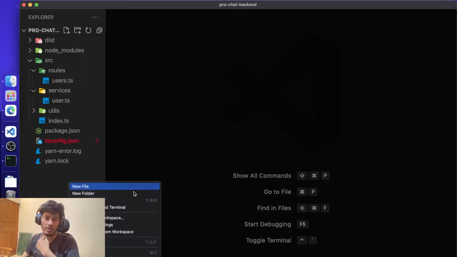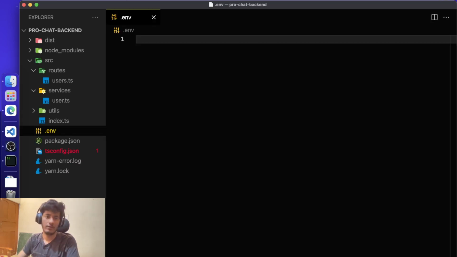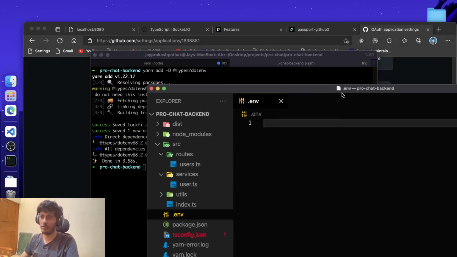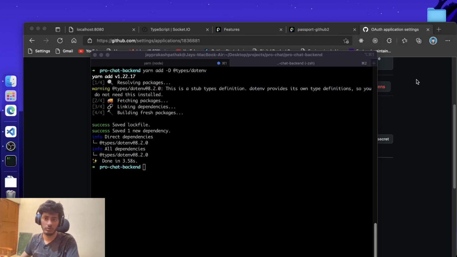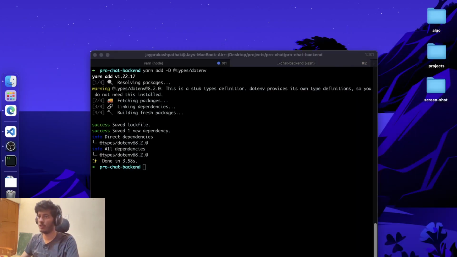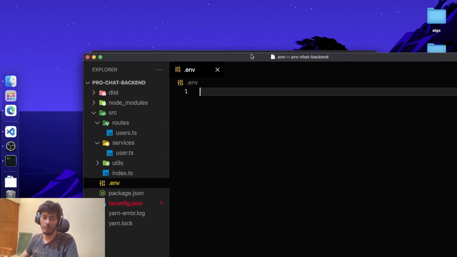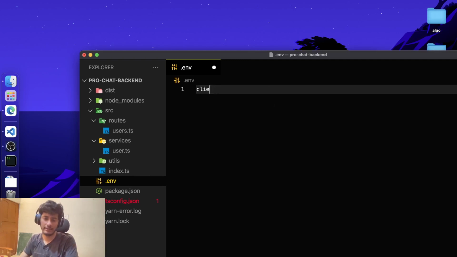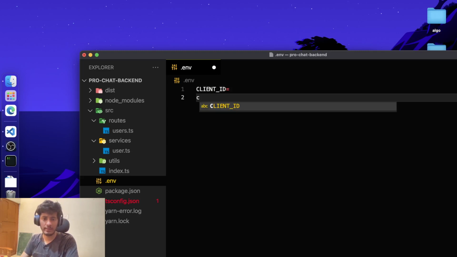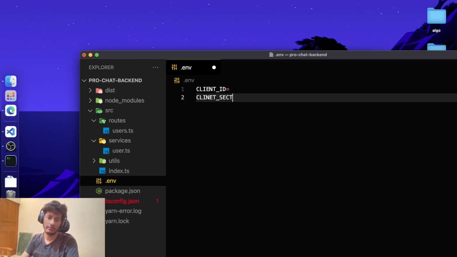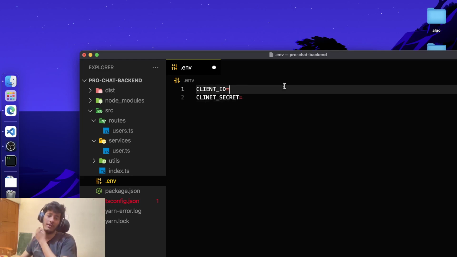So let's create a .env file. First of all, we need several things over here, right? We need a client ID and client secret. So I'll just tell you how you will be adding it. You'll do client ID, right? And you can add it, and then client secret, right? See, after the equal to, you have to add your client ID and client secret.